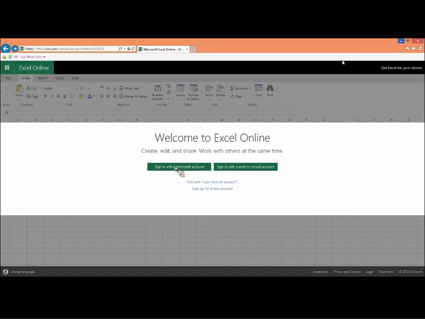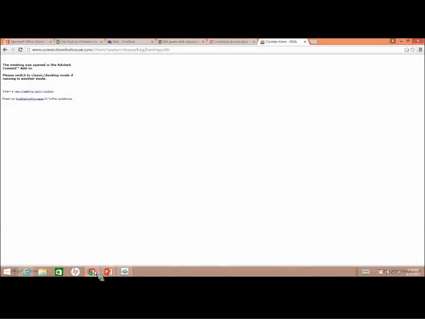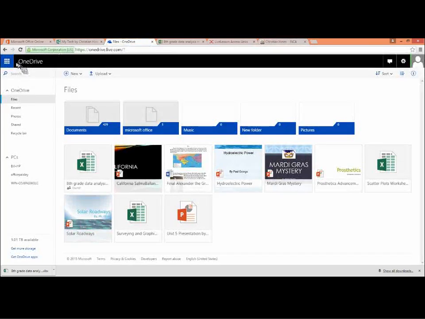So I'm going to go ahead. I already have one open from my account where I've signed in. So we're going to go ahead and go to there. And as you see, I have a bunch of little tabs open up here. Here's the OneDrive. I have a few documents here that I've uploaded from my computer, which I'll show you how to do real quick.